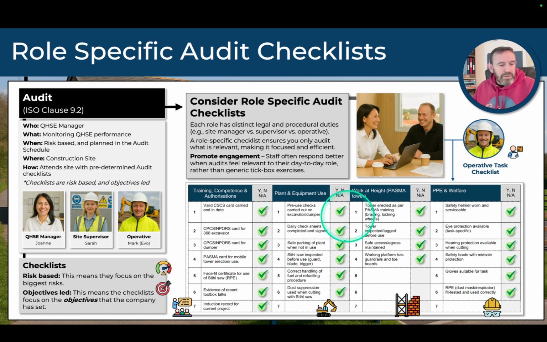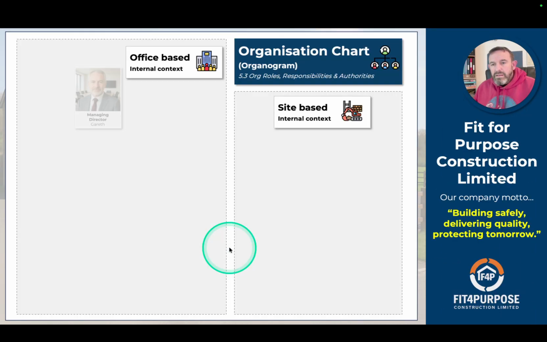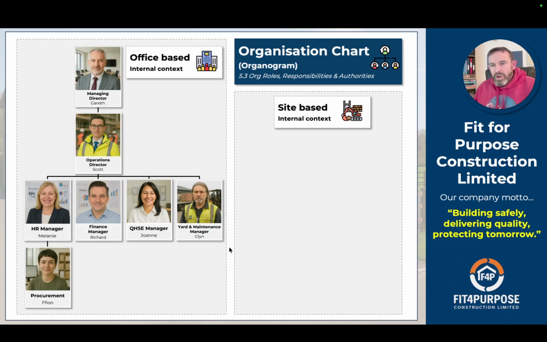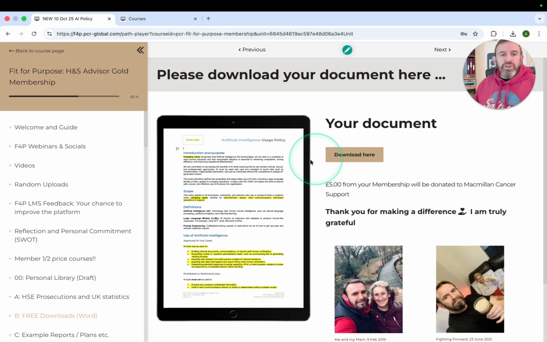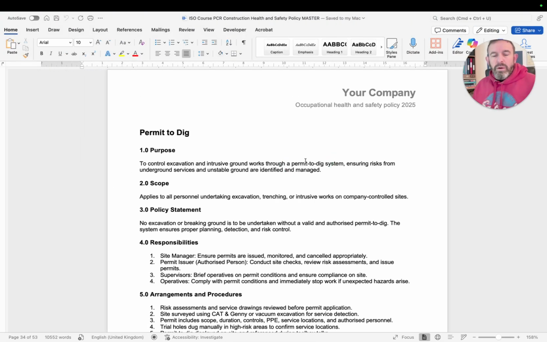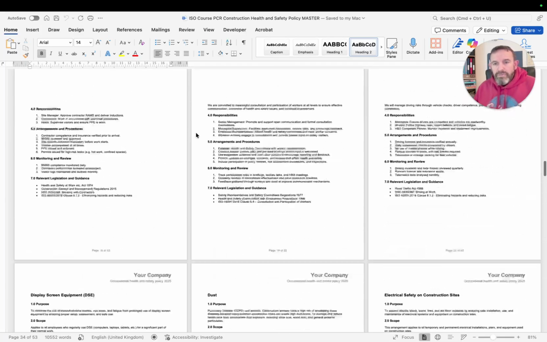So that's the role-specific audit checklist, and just reminding ourselves that that can be done against the organisation chart, against the individuals who undertake those roles. So that's it. Another thing we can do, just going to dip quickly into our health and safety policy. So this policy is free for download for Go members.